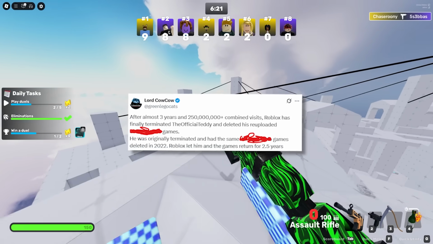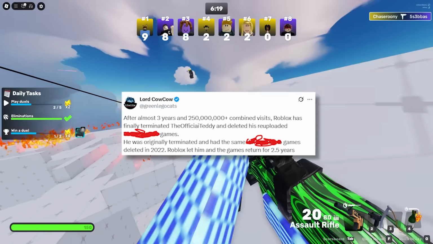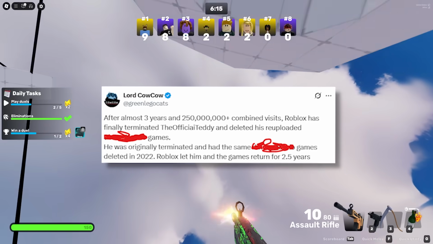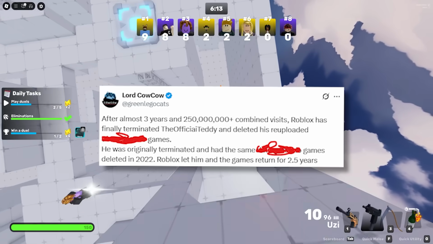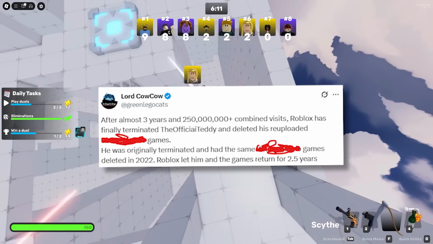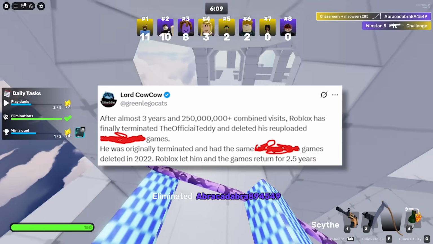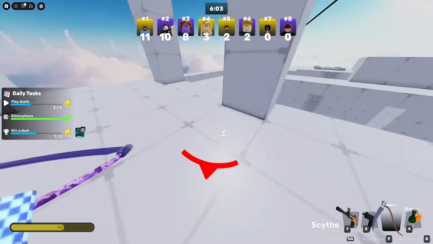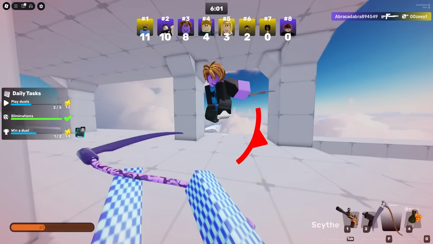After almost 3 years and 250 million combined visits, Roblox has finally terminated the Official Teddy and deleted his re-uploaded dating games. He was originally terminated for the same dating games deleted in 2020 2022, but Roblox let him and the games return for 2.5 years, which is so stupid, and we'll get into that later. But yeah, basically Roblox completely terminated this person off of the website and deleted all of his games.